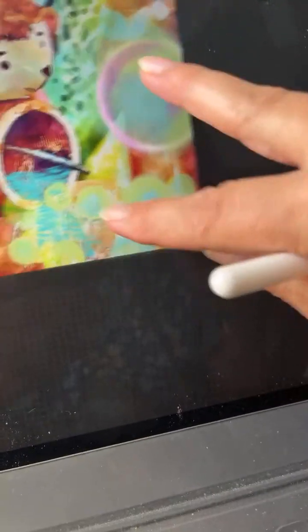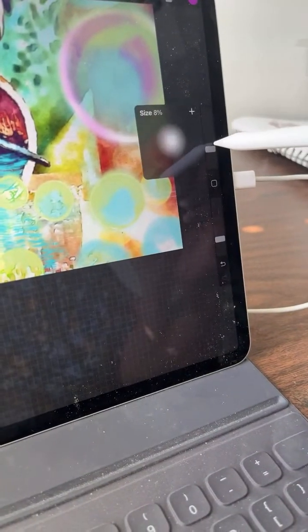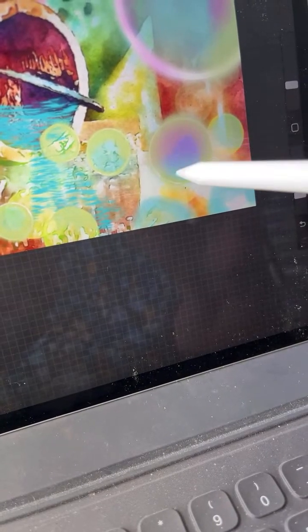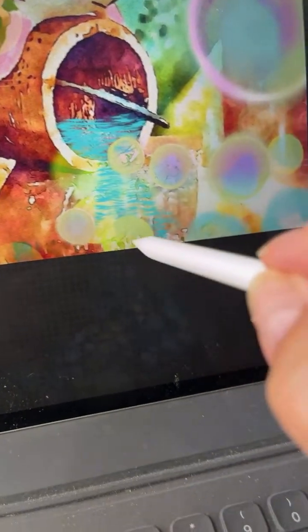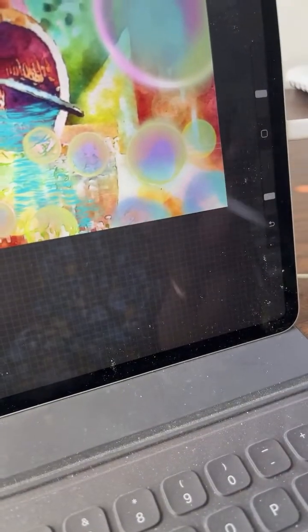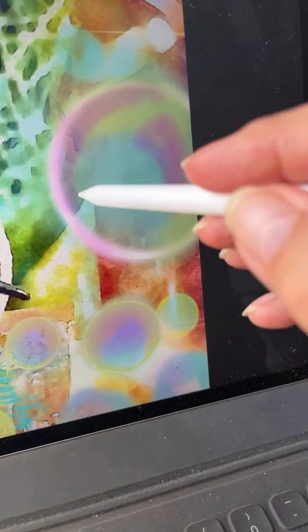Shaping bubbles, creating bubbles. I'm going to turn this a little bit bigger and just touch. I don't want them to be all, see the pink and the purple, pink and blue kind of made a purple there. I use that bigger one up here.